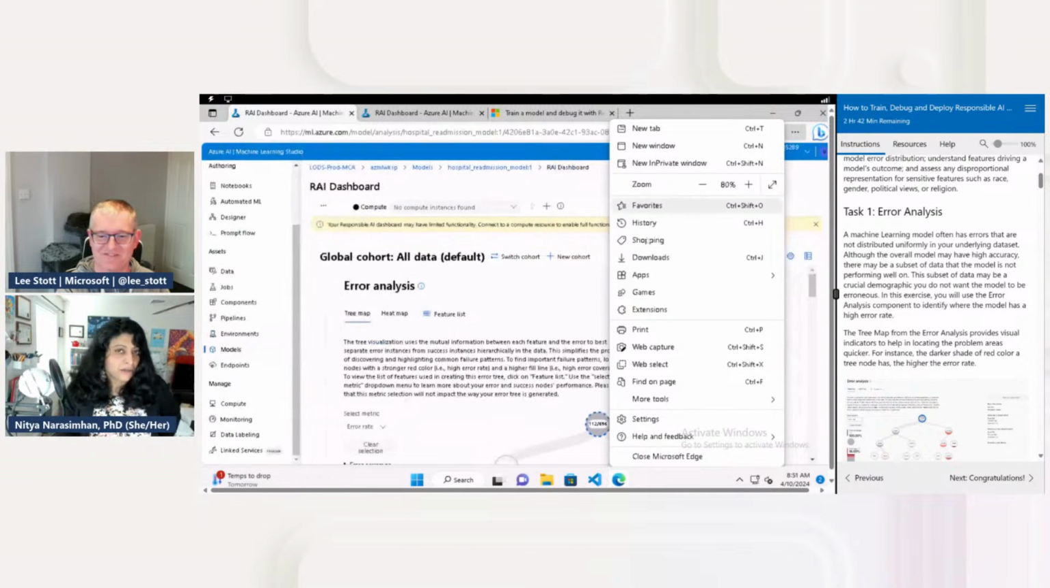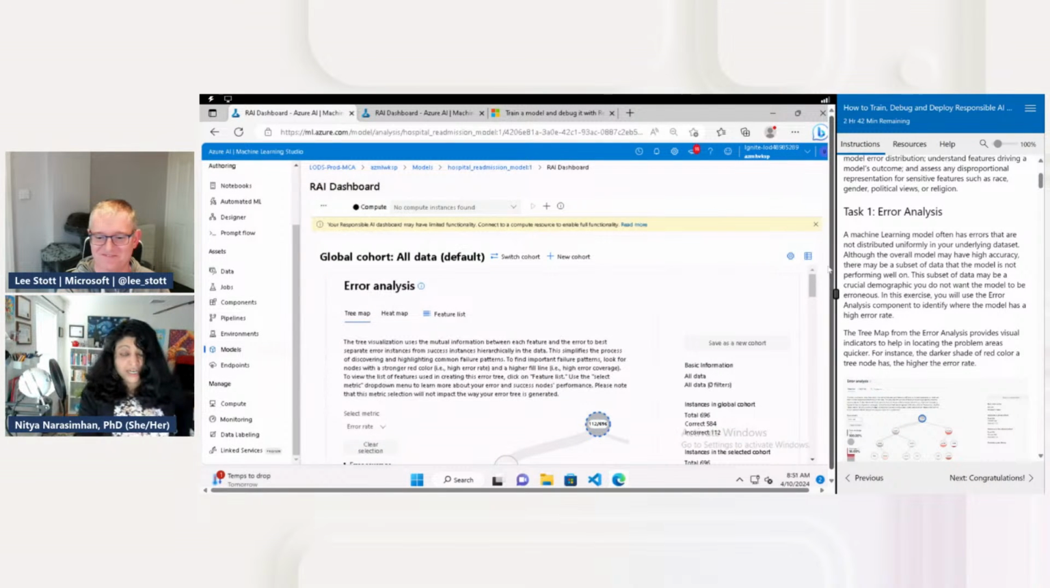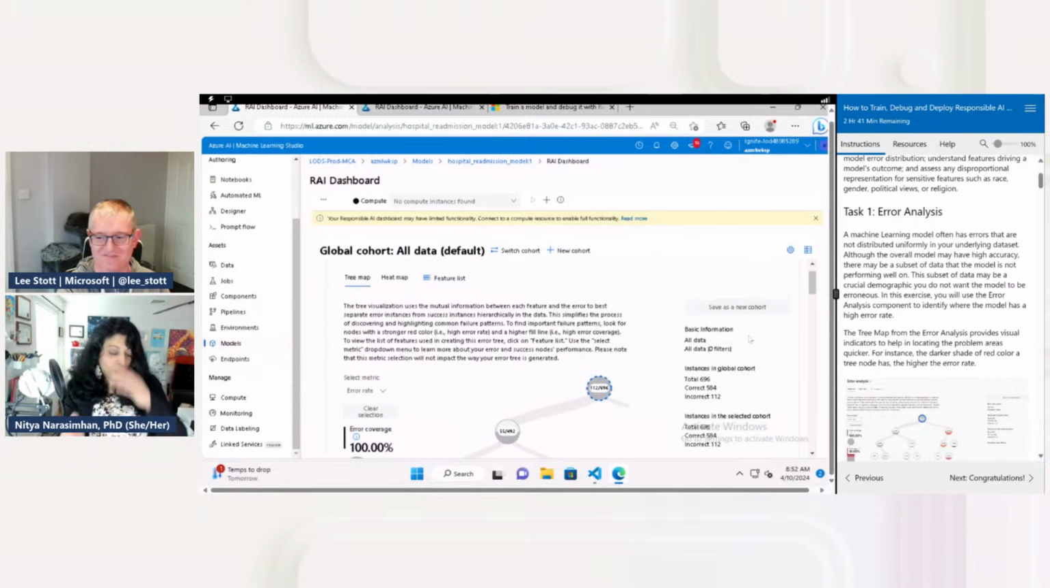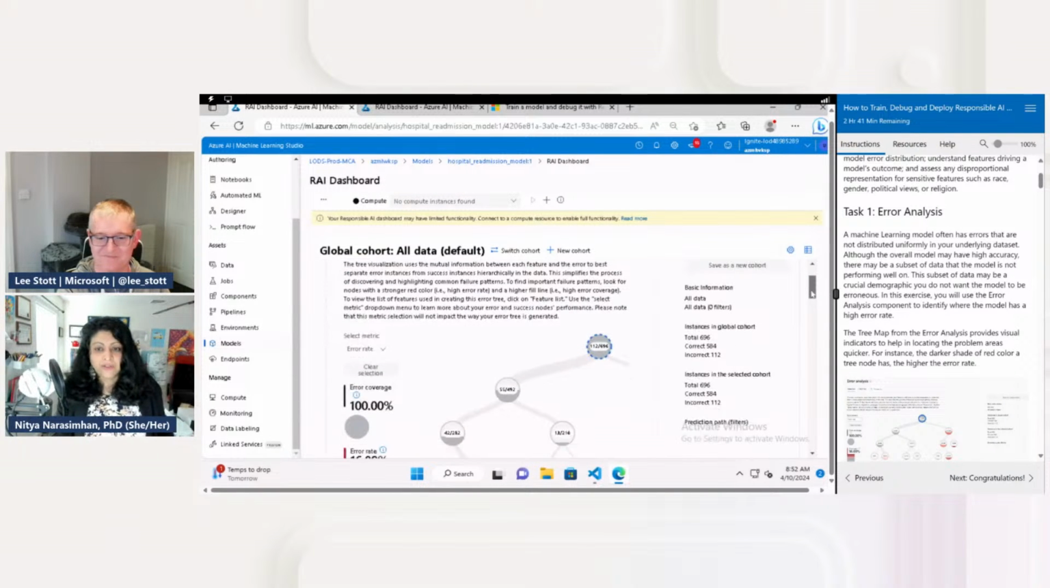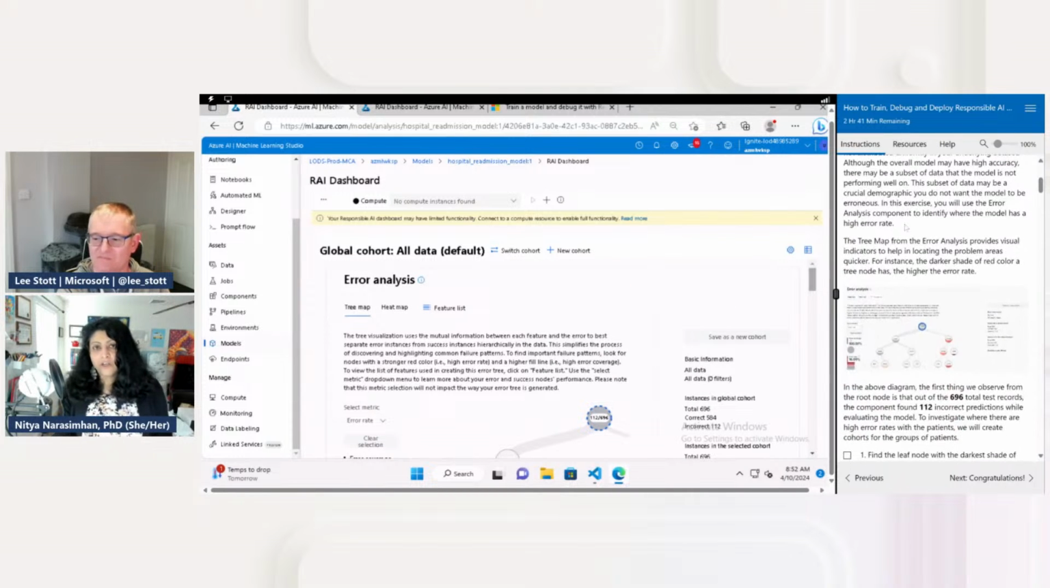So Lee already told you how once you've got your model deployed, you can click the model, go in and find your dashboard, launch the dashboard, and you see this single pane of glass. It's a single web page inside Azure that shows you everything. So now let's follow the instructions as we go. The very first thing you're going to do is error analysis. Error analysis, exactly. So go ahead, Lee.